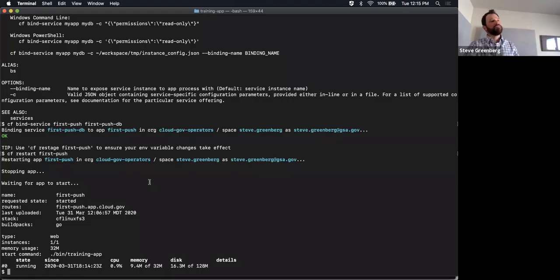Instead, I can do CF bind service and essentially restart my app. And my app can pick up that change. Now, the way that this is all happening is essentially because we built our Go app to look to environment variables for our configuration.